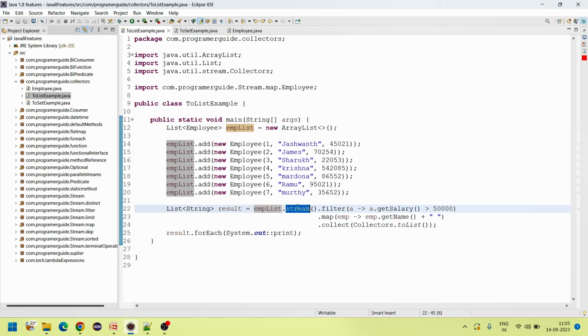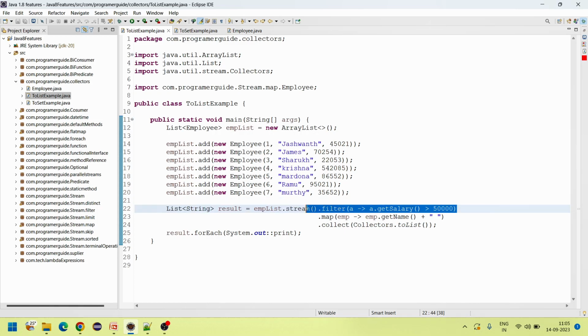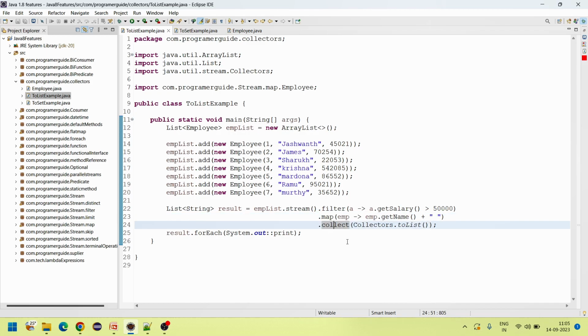So here I have taken the employee list, then stream.filter, with a as the object reference, a.getSalary greater than 50,000, and I want the names of the employees, so map of employee.getName. Here it returns a list which has only those greater than 50,000. After that we get the names of those who are having 50,000 and above. So what we are doing here is collect of Collectors.toList.